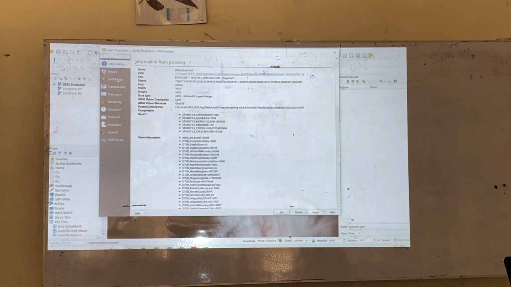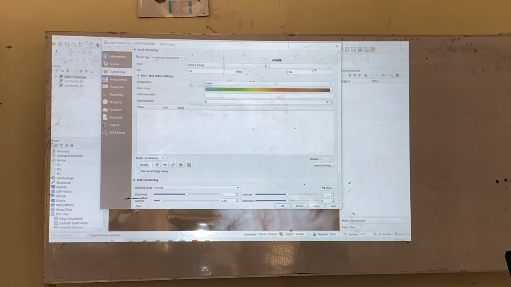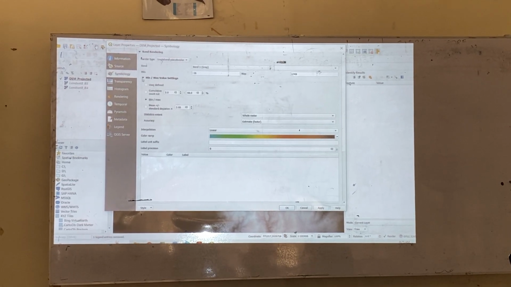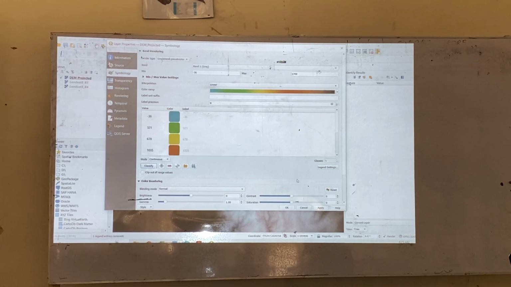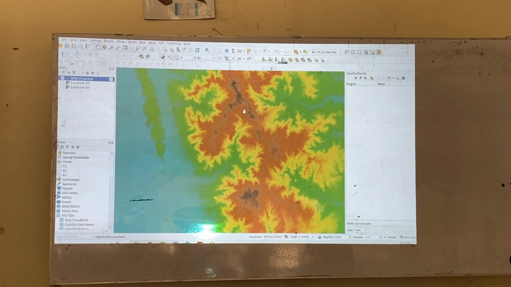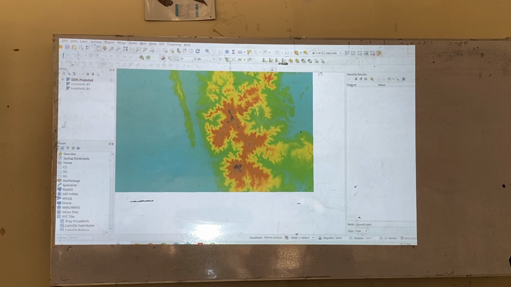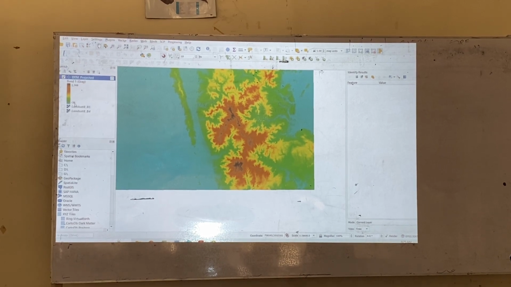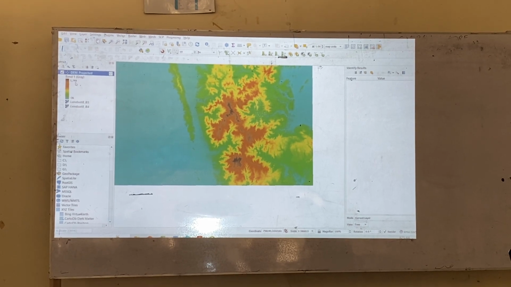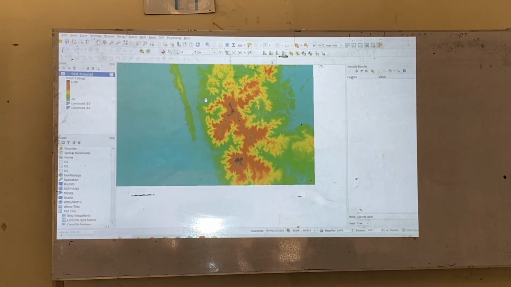Then change the symbology, singleband pseudocolor again. Min-max: you load the min-max. Okay, and classify, apply, and complete. Min-max is the minimum value. The minimum value is negative 36, so it is below sea level. And the upper one is 1749. So it changed from the earlier maximum to 1749.